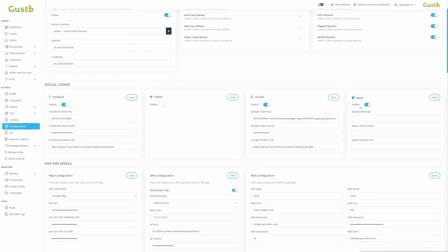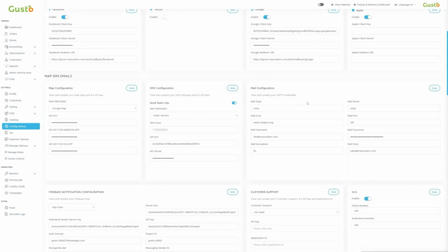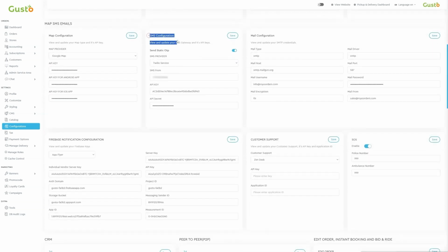We can configure the map, email, and SMS from here. Select map, enter API key and API key for app, and save the details. For SMS, we can enable the status OTP to make it more authenticated for users. Select service provider, API key, secret, and save the details. In the mail configuration, select mail type, mail driver, host, port, username, password, encryption, mail from address, and save the details.